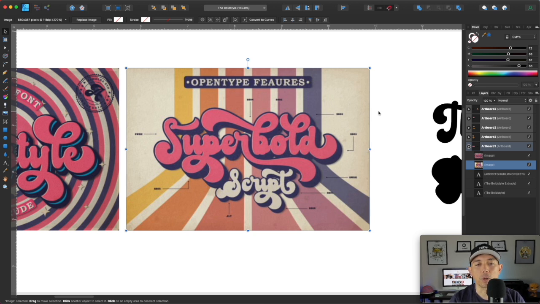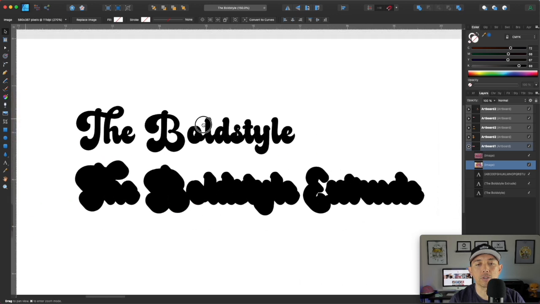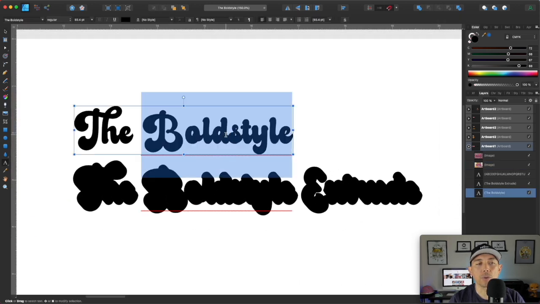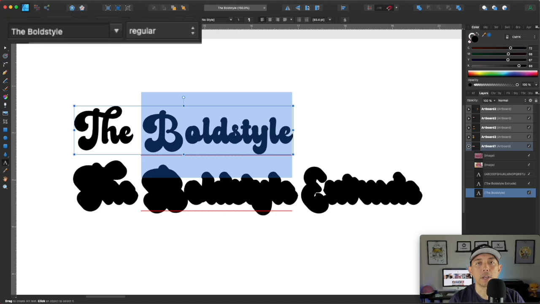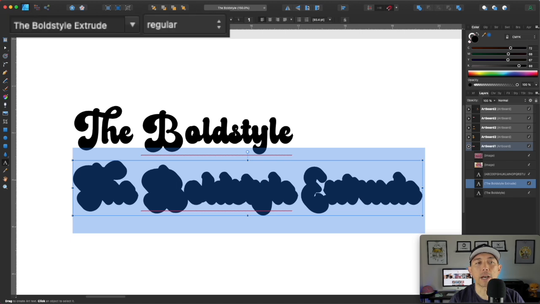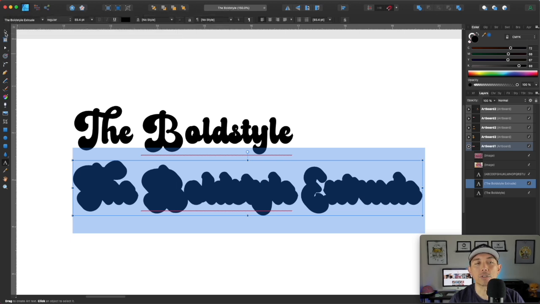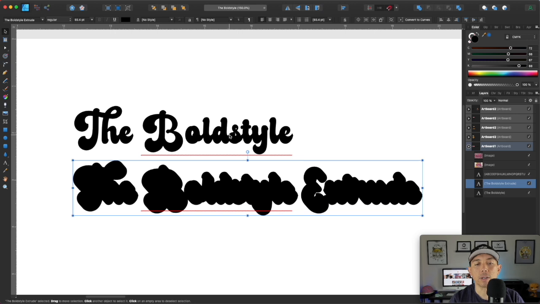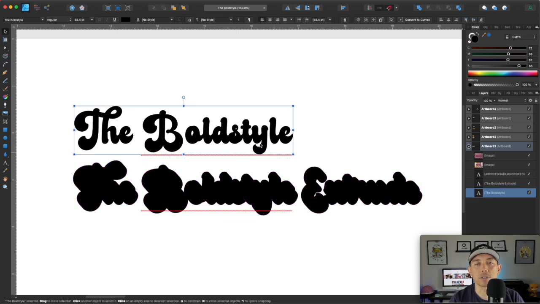So there's some open features. So these are the two fonts. It's the Boldstyle. You can see right up here in my fonts, Boldstyle. And when I click on this one, it's the extrude. So the Boldstyle extrude. And we're going to get into what those two, they work together. You can just use this style, but it's usually paired together with this one to give it that nice look. So let me show you what I mean.